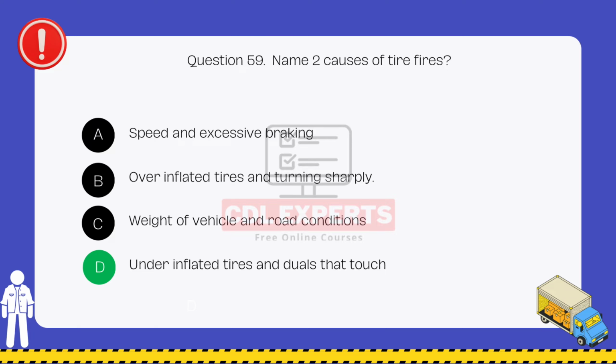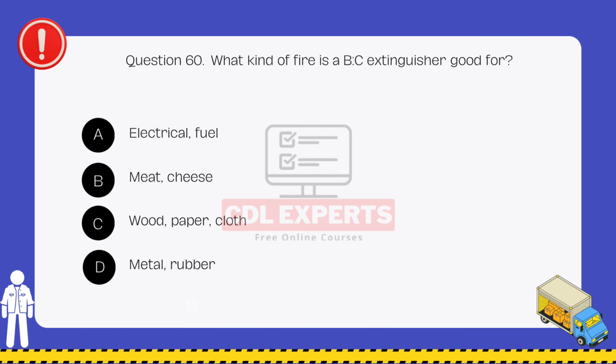The correct option is D. What kind of fire is a BC extinguisher good for? Electrical, fuel, meat, cheese, wood, paper, cloth, metal, rubber.